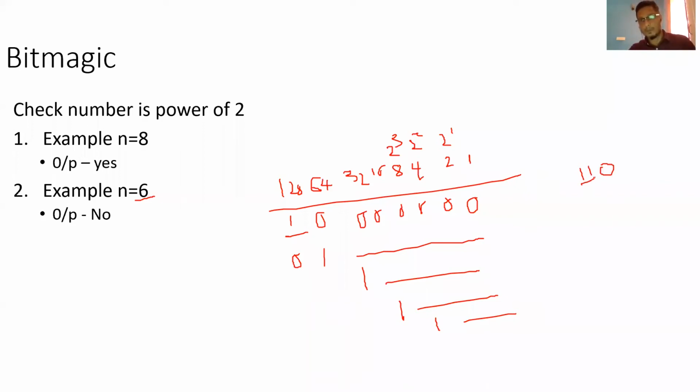So the number of bits set is 2, which means it is not a power of 2. But in the standard way, what you generally do is try to divide 6 by 2. The next output will be 3. When you divide 3 again, you will get 1.5, or 1 if you take the integer. So 1 is not an even number, which means it is not completely divisible by 2. If it turns out like this, then it is not a power of 2.